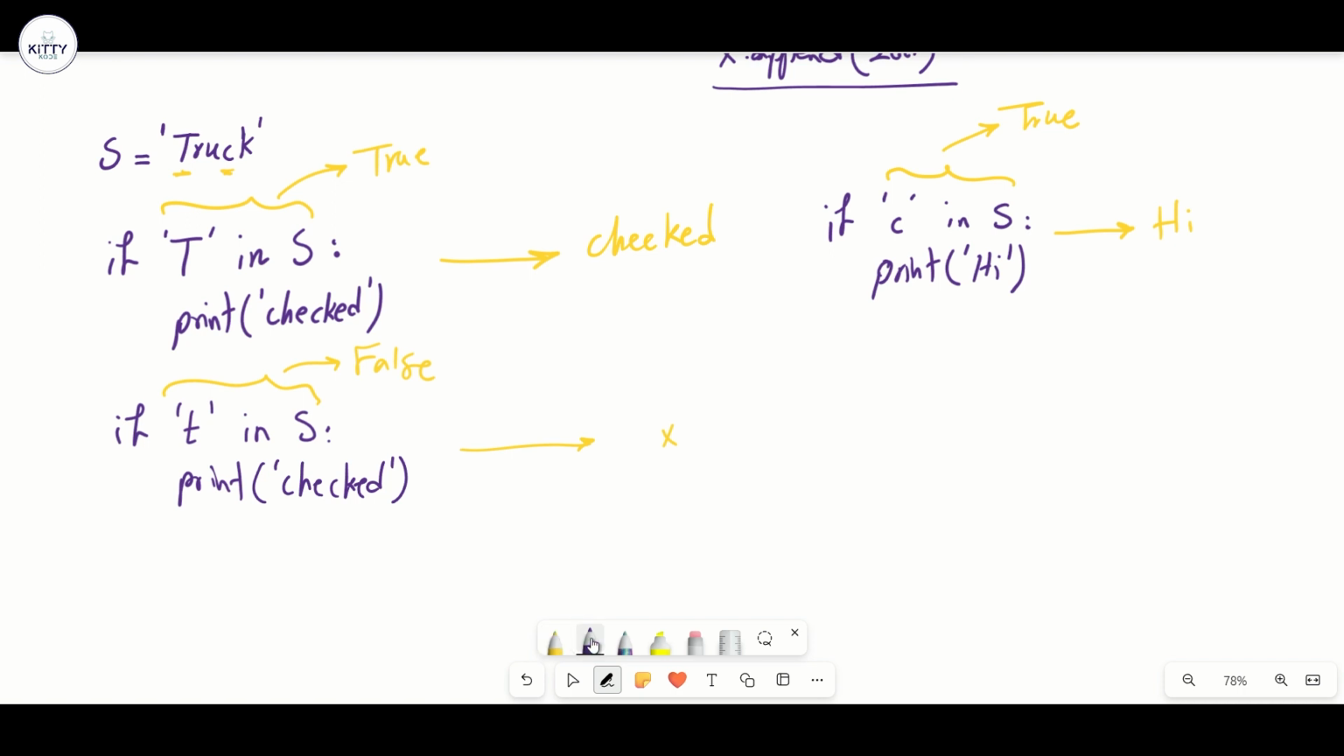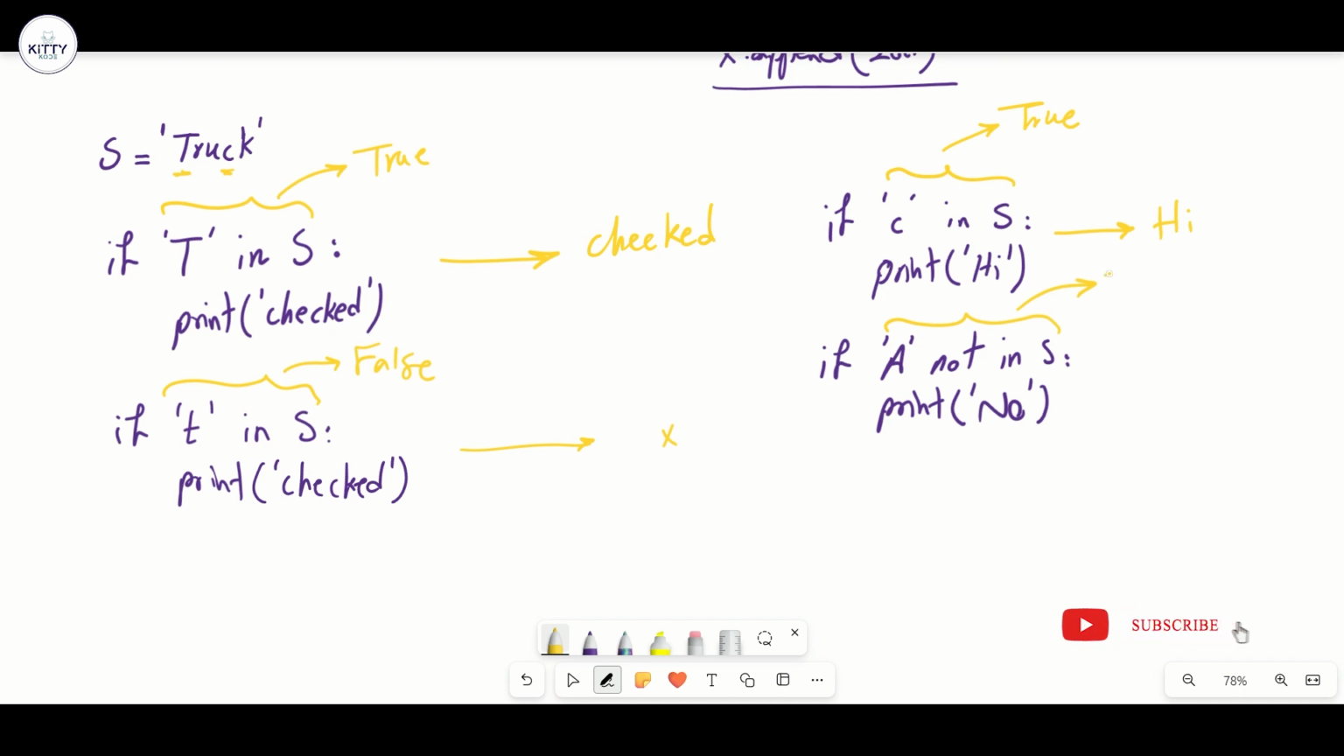Now the last one, if capital 'A' not in S, print no. So you can do something else instead of printing something. So capital A not in S. Yes, it's true. We don't have capital A in our string, so this one is true. So we can print no.